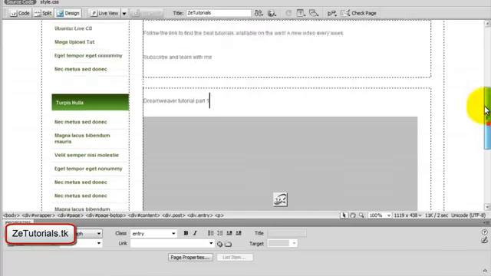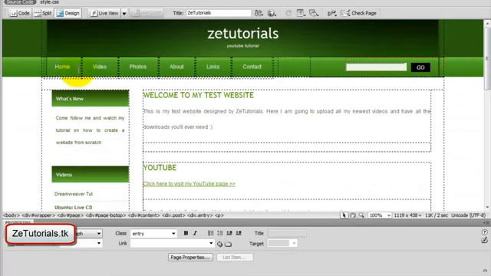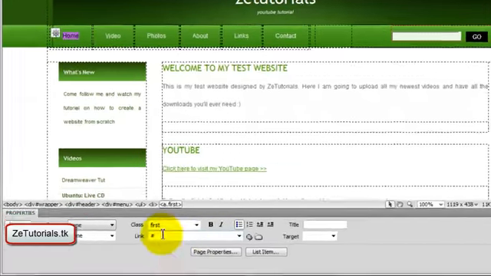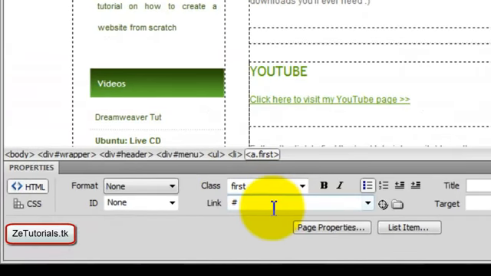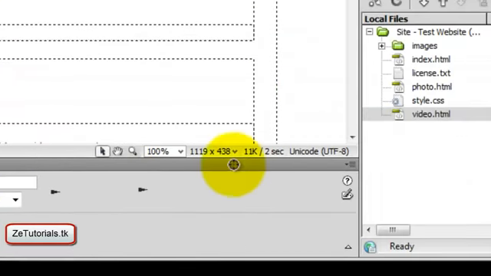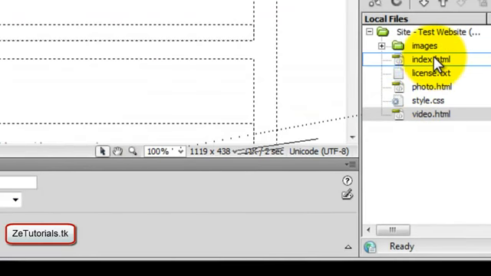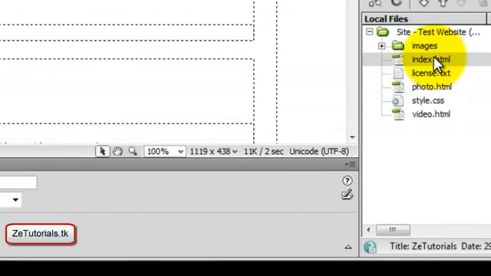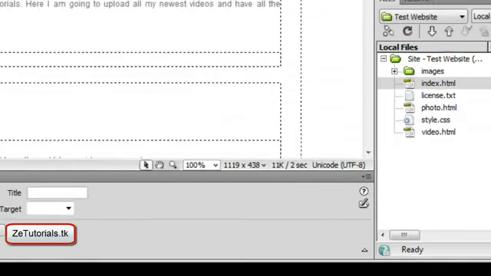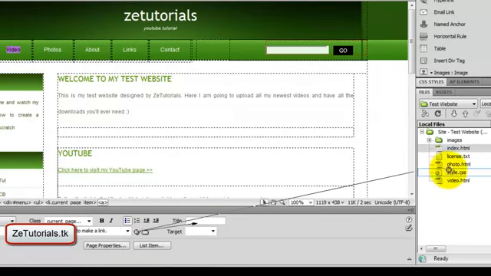So what we do is we go up here to the menu bar, we highlight home, and it'll have that as default, a hash. We're going to go onto the link here, and click on this point to file button. It's just going to bring up an arrow, and we bring it all the way over to index. Okay, and we're going to do the same with video, all the way over to video.